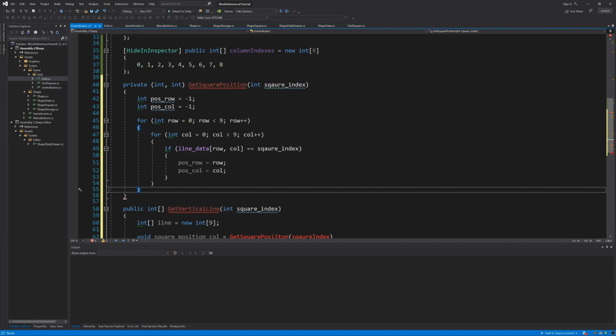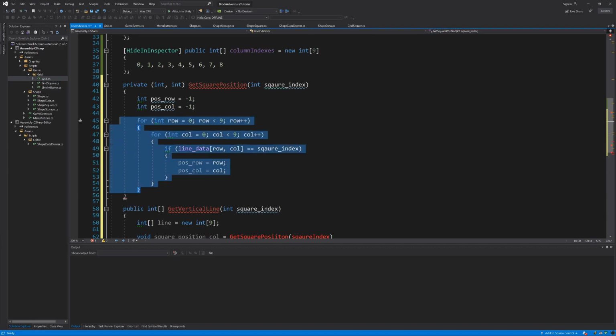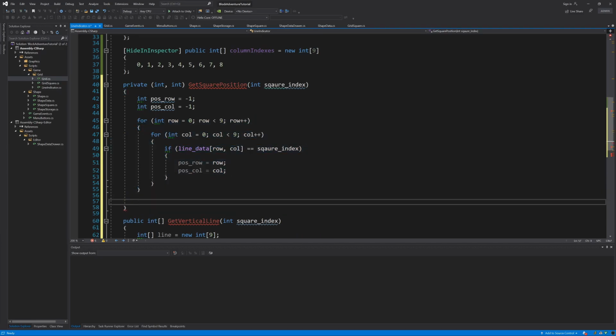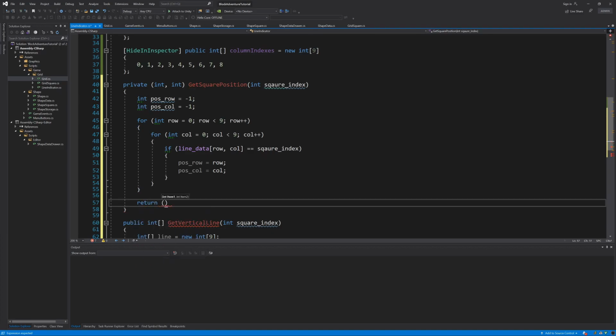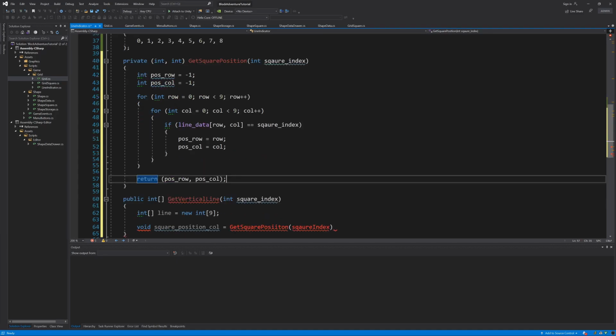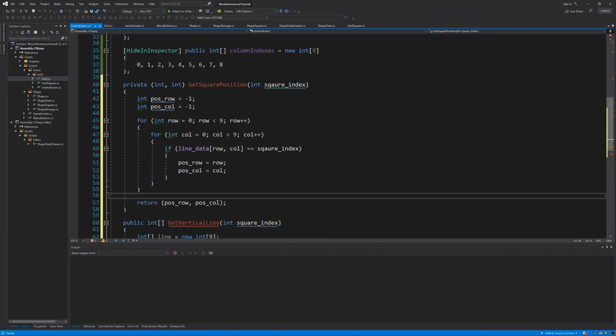And then at the end of this for loop, we want to put the return statement. So return, we want to open the brace, and we want to put the pos underscore row, and then pos underscore column. Make sure you put in the same order as me. So first of all, we're returning the row, then the column. Okay, so this is just to get the position of the square.